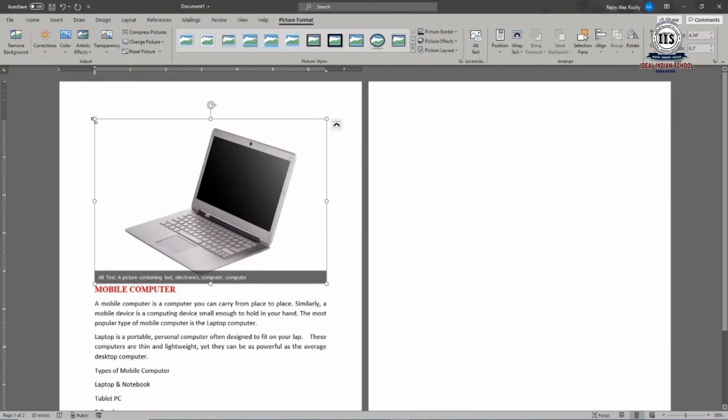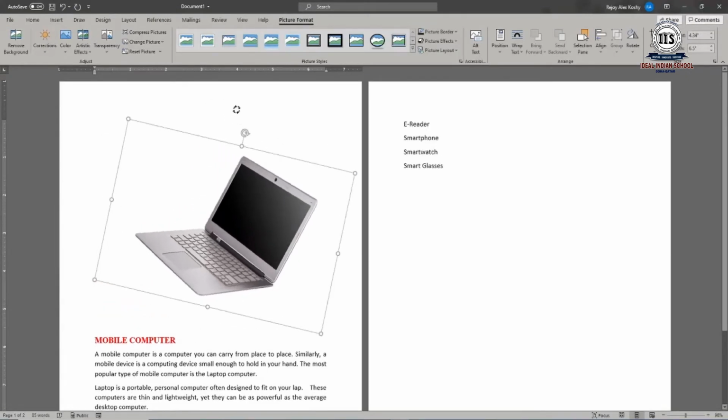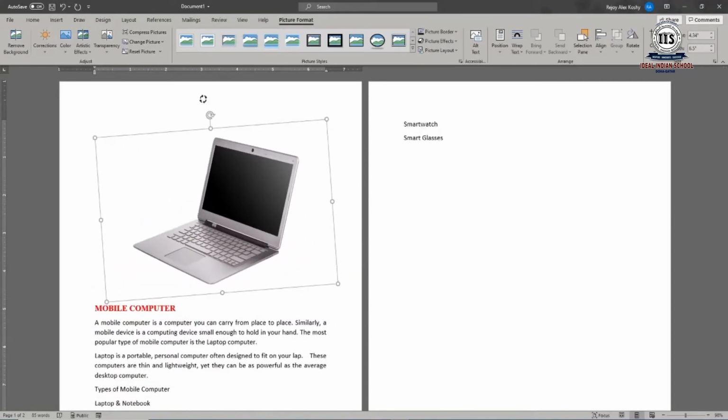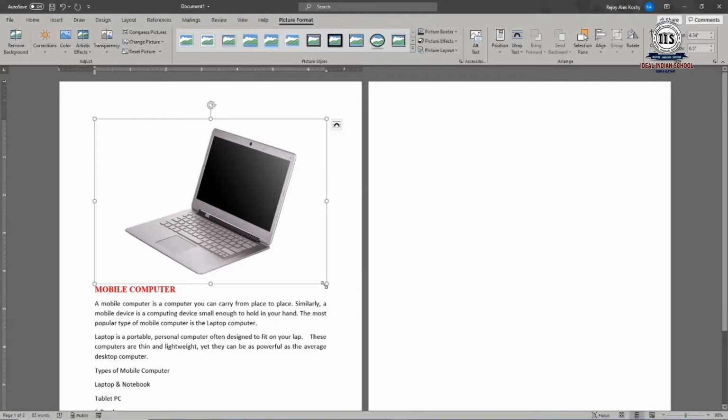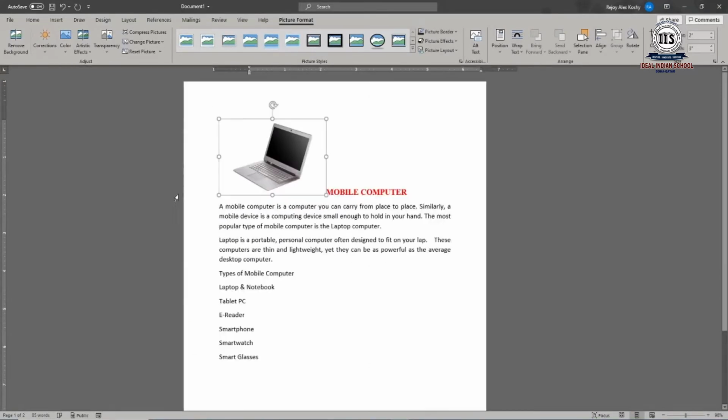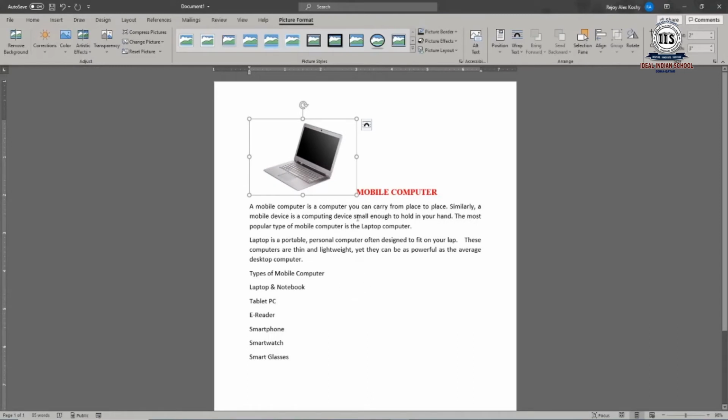You can see the picture appears in your document with selected, surrounding handles. If you want to rotate the picture, you can drag the rotate handle. Or you can also resize the picture. You can notice that the Picture Format tab appears on your ribbon. You can use tools on this tab to format the picture.